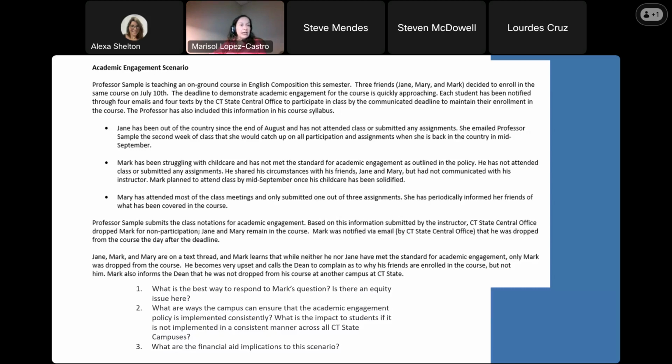So then here we have, I'm going to read Jane, Mark, and Mary's situation. Jane has been out of the country since the end of August and has not attended class or submitted any assignments. She emailed Professor Sample the 2nd week of class that she would catch up on all participation and assignments when she is back in the country in the middle of September.